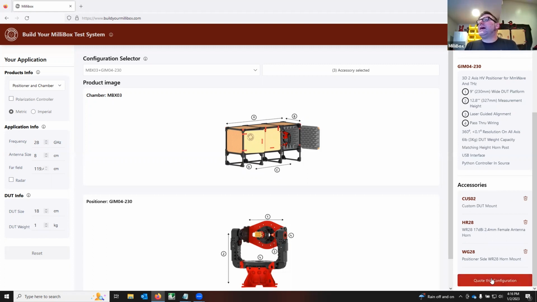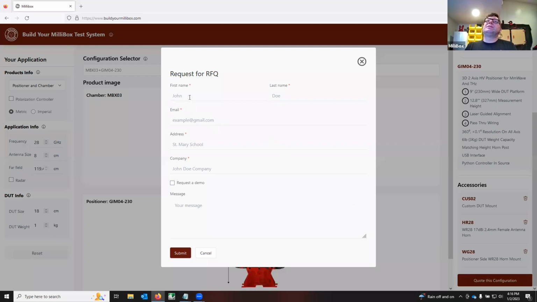When I'm done with that, I press quote this configuration. I want to see how much it's going to cost, if my budget is going to be okay with that. And I input my credentials, my address, and everything.